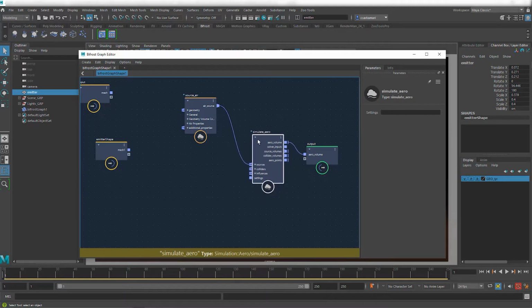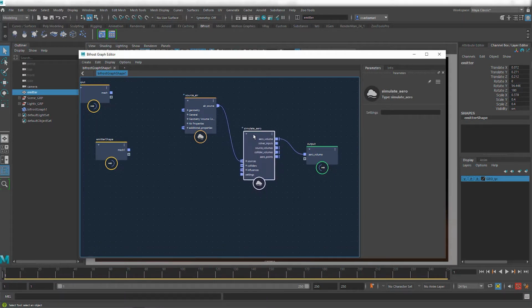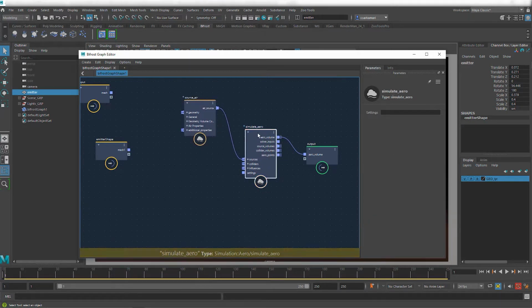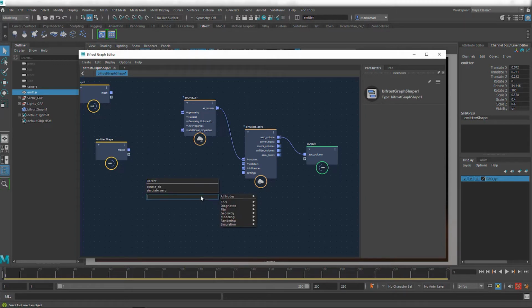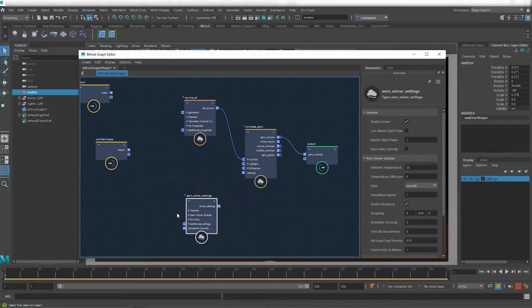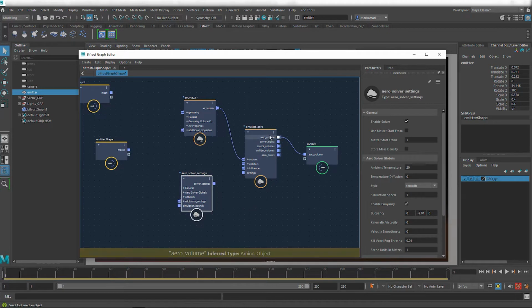Now, just for your information, this simulate Aero compound kind of holds the core solver that simulates the air, and there's not much attribute in there apart from settings, so we need to have that Aero solver settings as well. Solver settings, bring the settings for my solver, and of course solver settings goes into settings. I'm not going to really change anything at this stage.